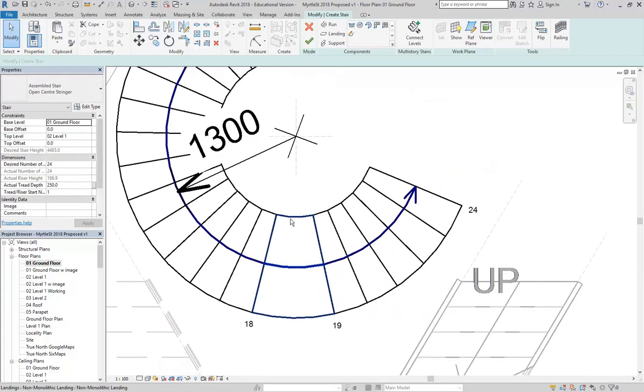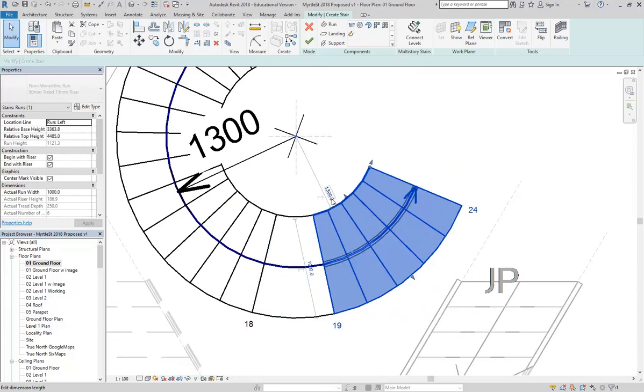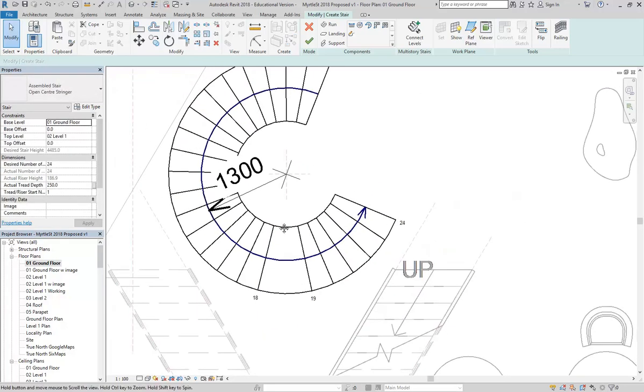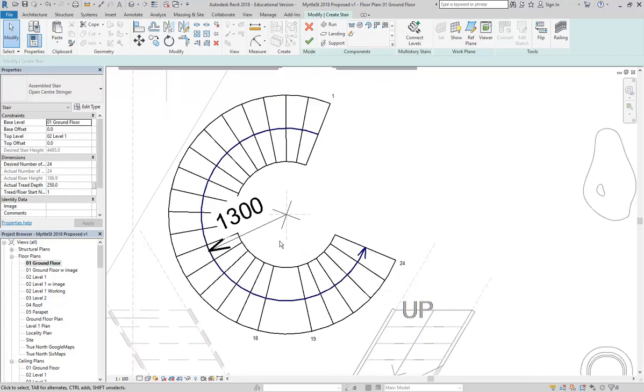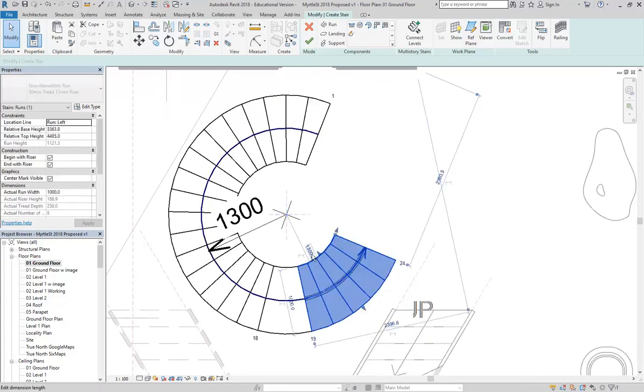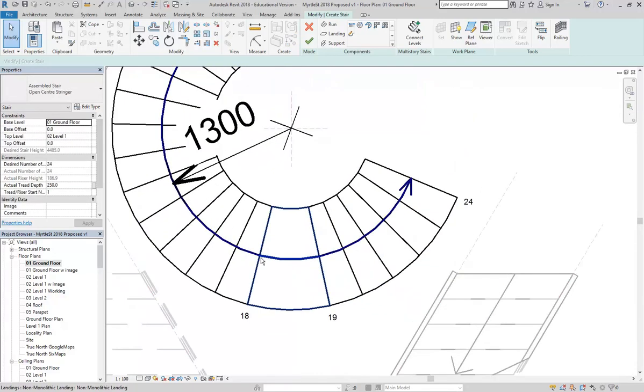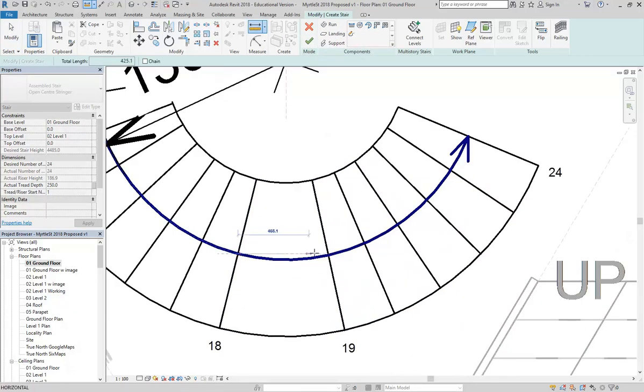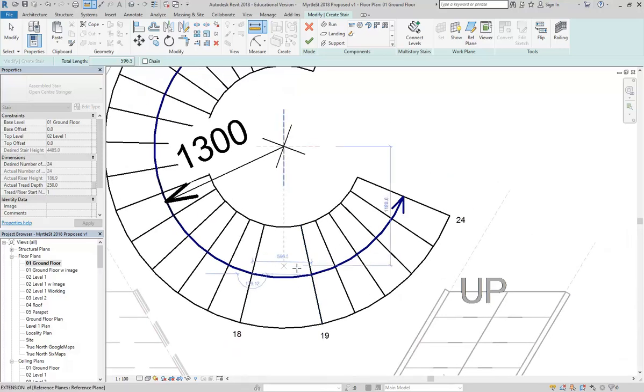I just selected that flight and then changed it to 13. No, 1300 is with the landing. I didn't work that out. To work that out, you'd have to project across in a straight line. But now I can just measure. No, you don't want to measure in a curve. So there you can see it's 500 and something, 596.